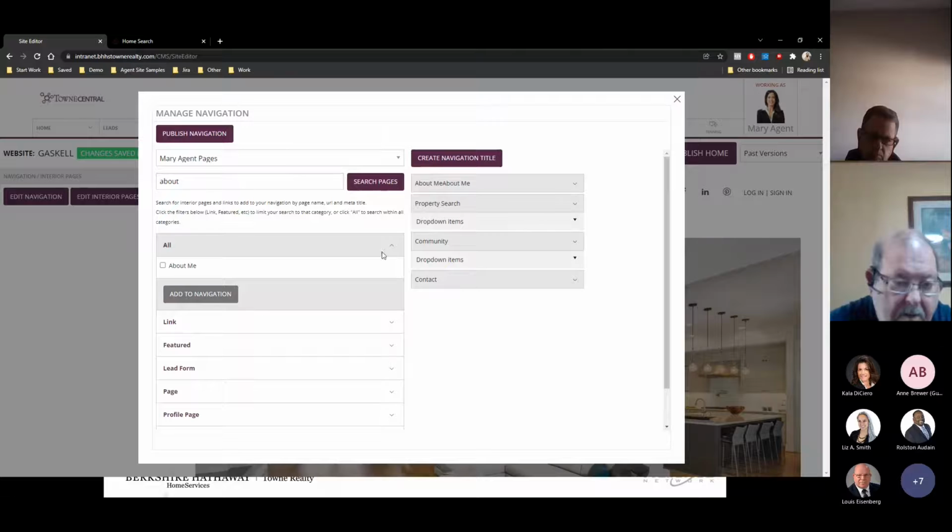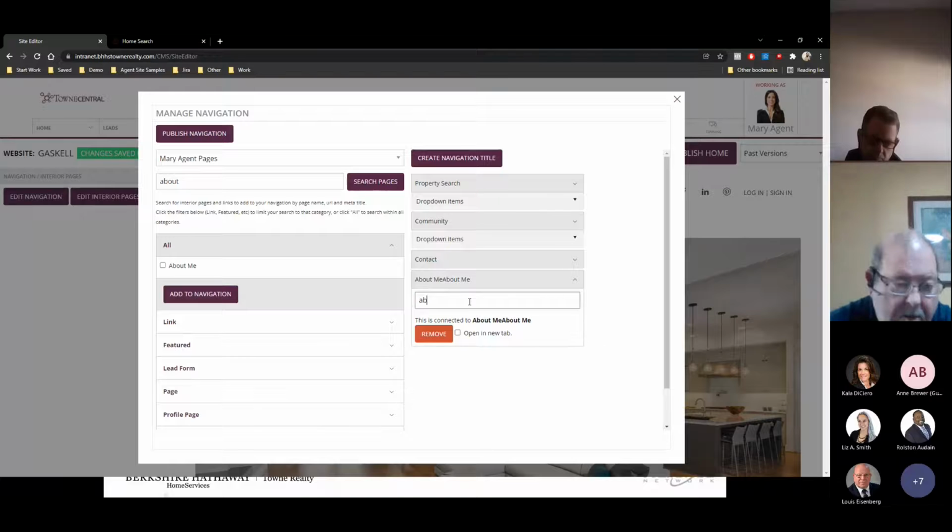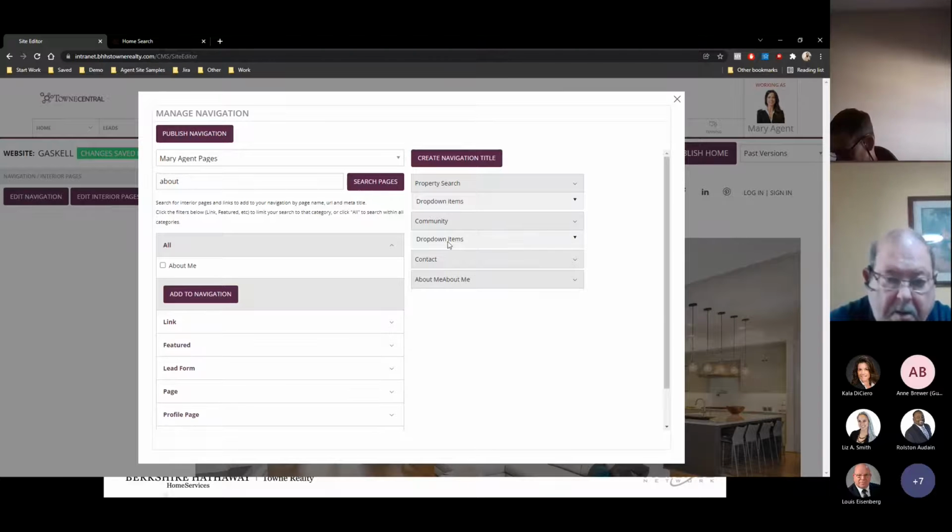I can check the box and click Add to Navigation, and then I can click and drag and change it. If I want to change the label, I can go ahead and do that and say this is just about me. If I want to add things to my drop-down list, I can expand that and drag it in there.